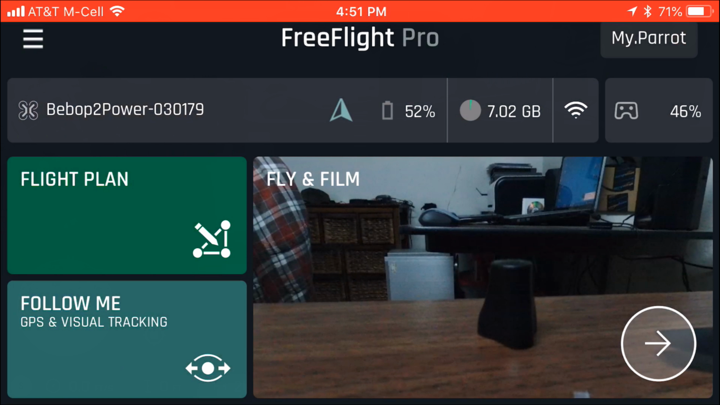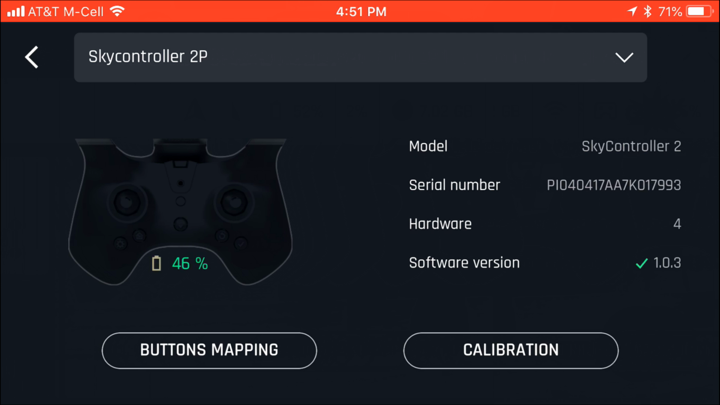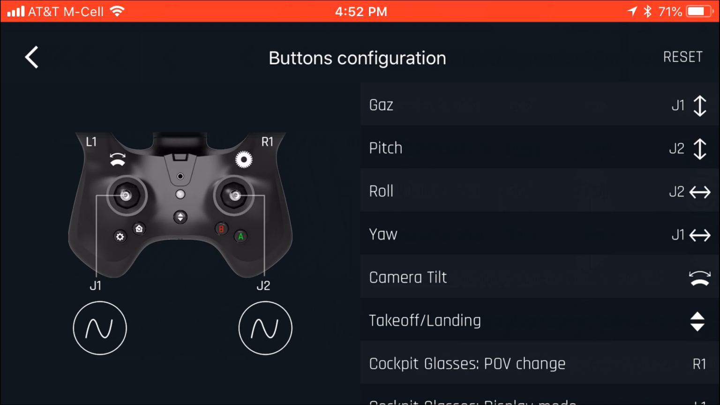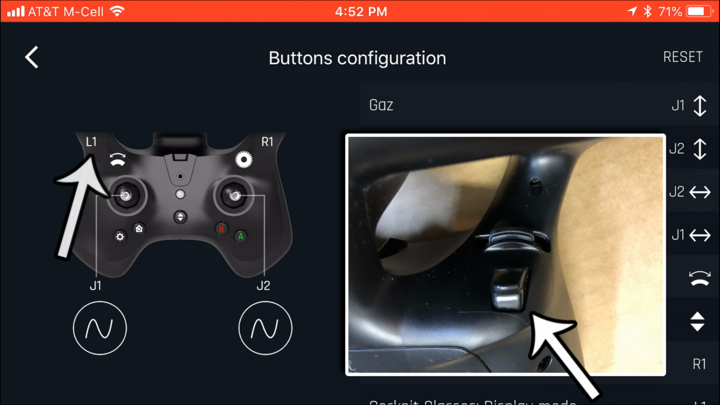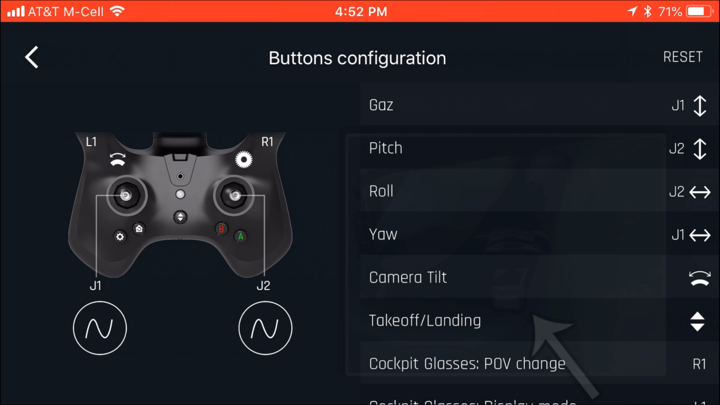So let's go back to the first opening screen here, and up in the upper right hand corner there's a little symbol, kind of looks like the Skycontroller, and we're going to tap on that, and then we get to a menu, and in the lower left hand side, it says buttons mapping. So we'll go ahead and click on buttons mapping, and on the left side of that is an illustration of where the buttons are, and on the top, the trigger L1 on the left and R1 on the right, those are underneath, as well as the rollers that control exposure and also the angle of the camera.